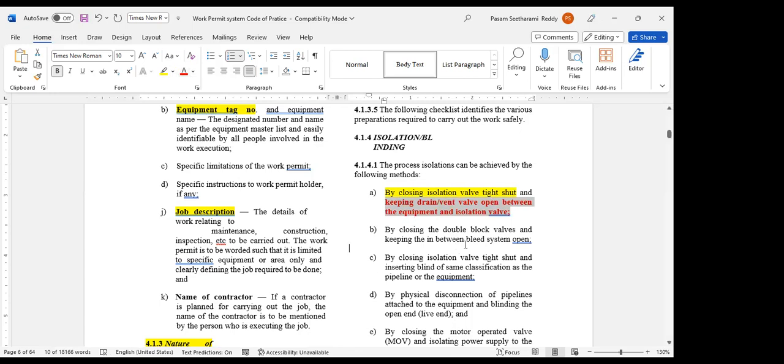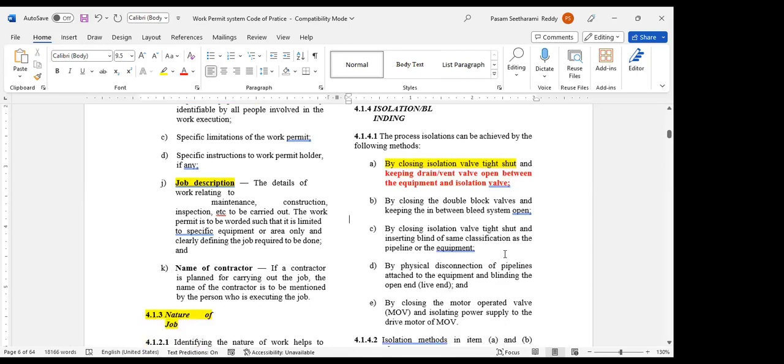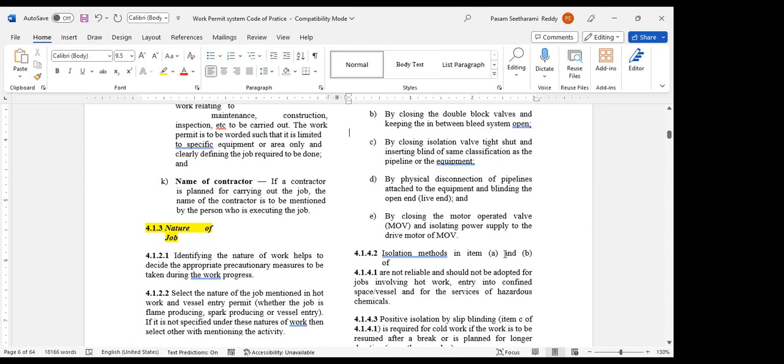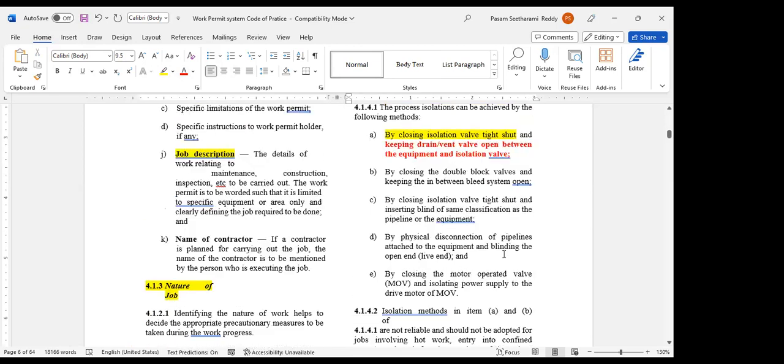And by closing the double block valves and keeping the bleed system between them open, by closing the isolation valve tight shut and also inserting a blind, by physical disconnection of pipelines, or by closing a motor operated valve and also isolating the power supply to the drive motor. These are the various types of isolations.